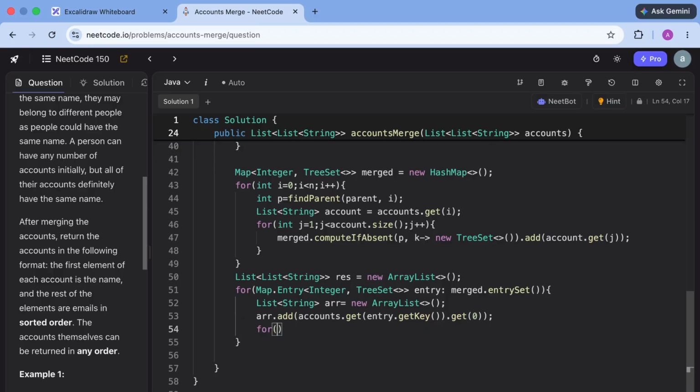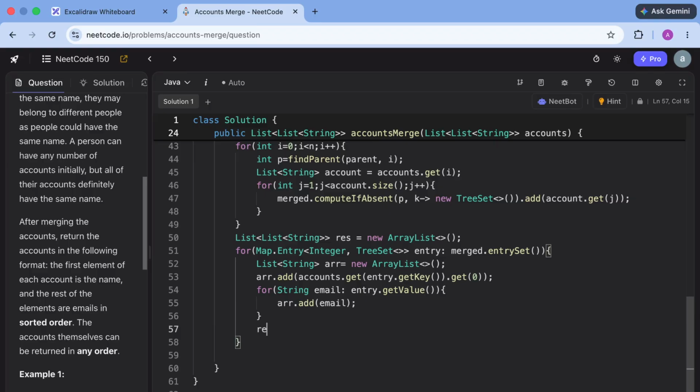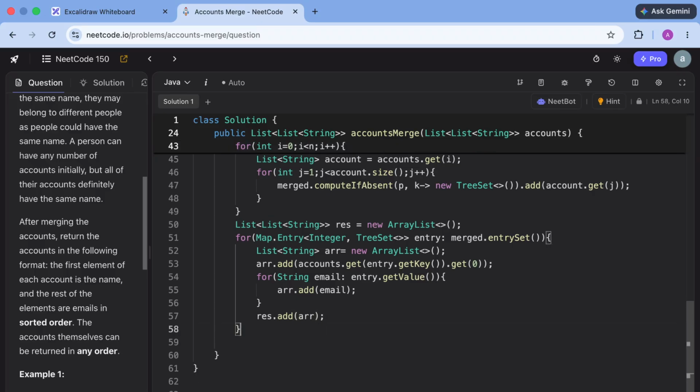And further I just need to loop over each string email in entry.getValue, correct? So this will give us all the emails, that's why I'm storing them. So just add it here, arr.add(email), correct? And last, just add arr to the result, and return it.